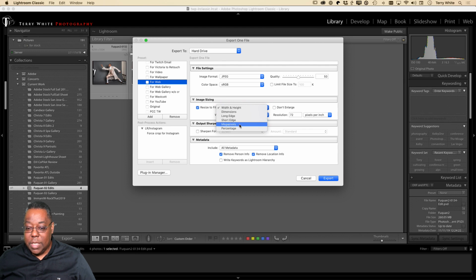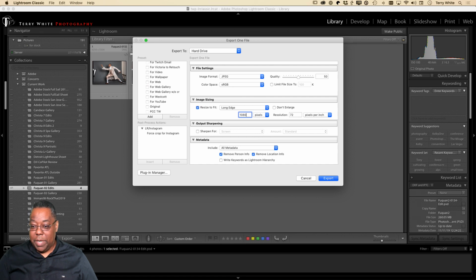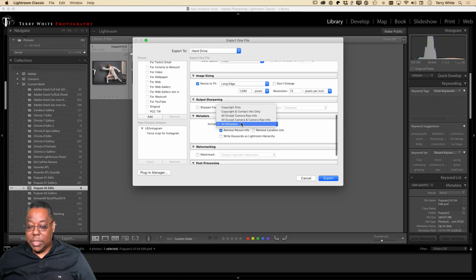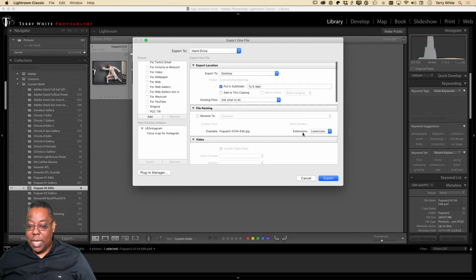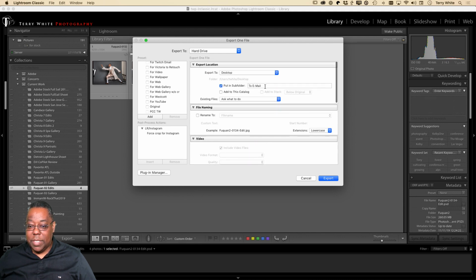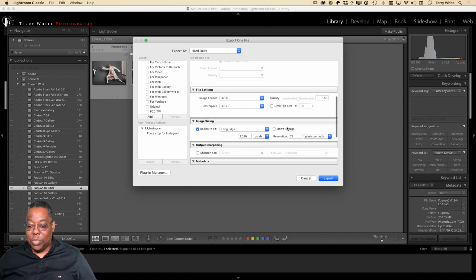So let's do these. I'm going to do the longest edge. 1080 is great for Instagram. 72 pixels per inch. And remove the location info. I'm just going to say copyright info and contact info for the metadata. And put it in a folder, subfolder called Photoshop Daily Challenge. By the way, that is the hashtag for sharing as well.